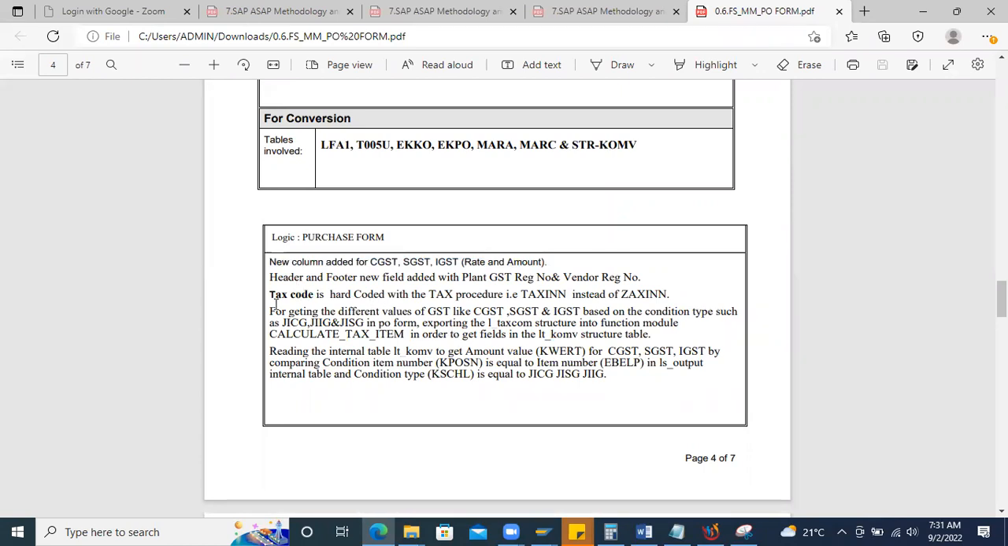Here is another line they have mentioned: header and footer, new field added with plant GST registration number. In the form header and footer, this information needs to be printed like that.